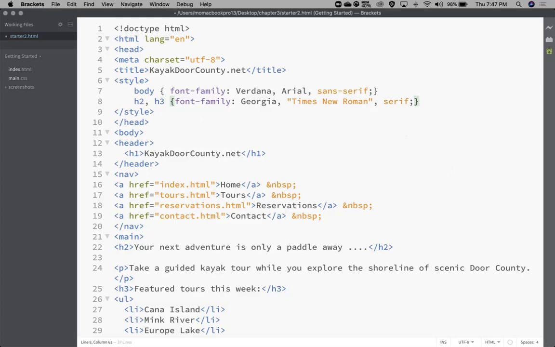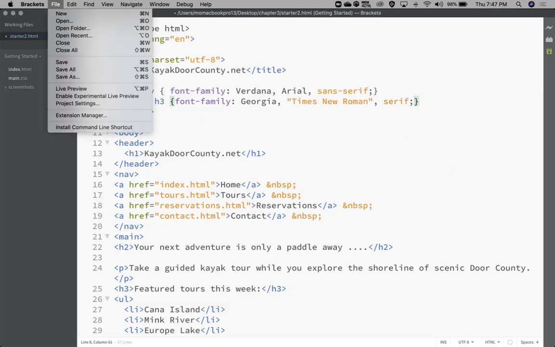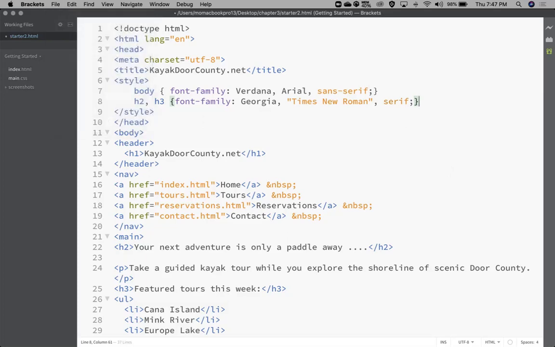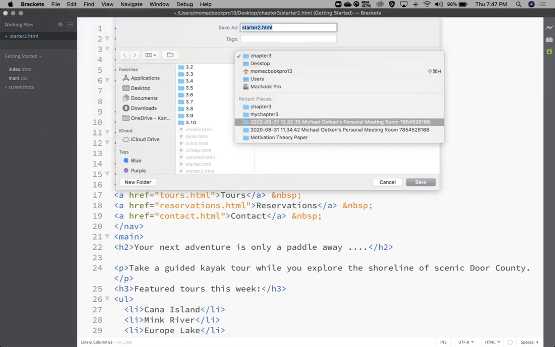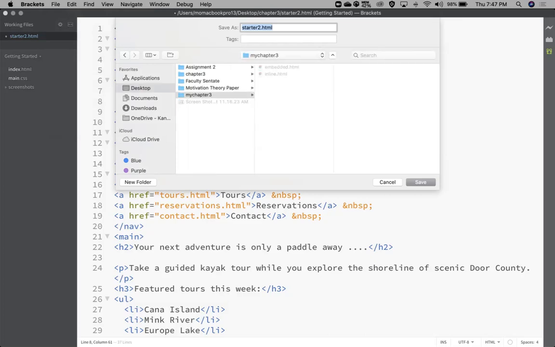And let's see. Let's go ahead. What do we save this as? Okay, so we'll do a file, save as. Let's go to my chapter 3. Let's just call this... oh, hold on. Sorry, I'm getting ahead of myself here.